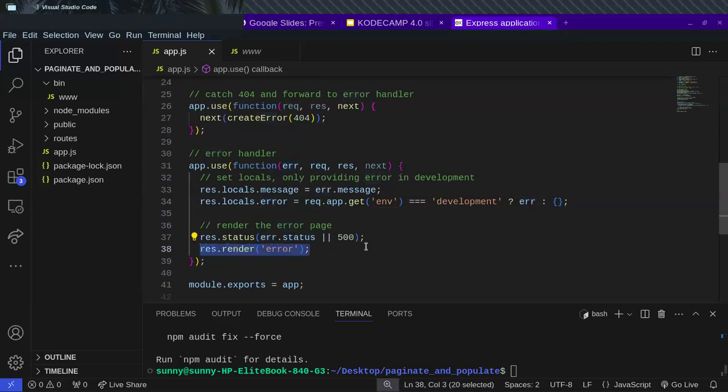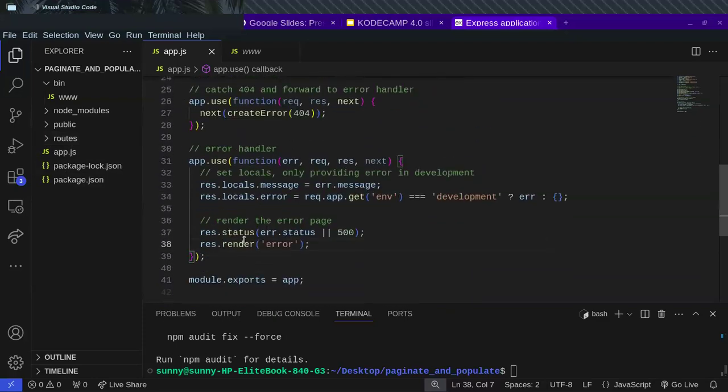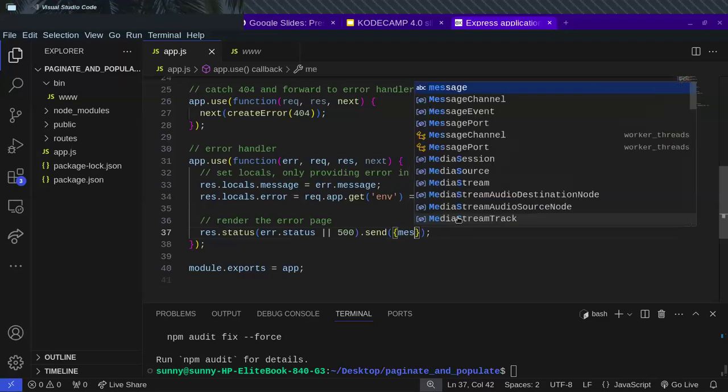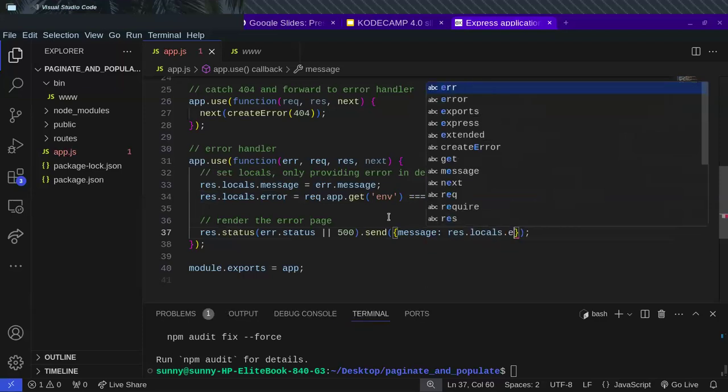But now, this is another thing. Since we are not writing any front end here, you would never use res.render, because this would look for the view folder and look for an error file inside that view folder, but we don't have a view folder and we are not using any views here. So instead of that, we'll rather do this. We'll say res.status().send, then we can say the message should be res.locals.error.